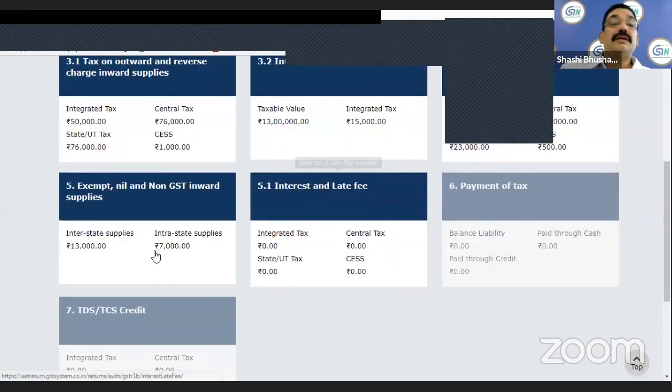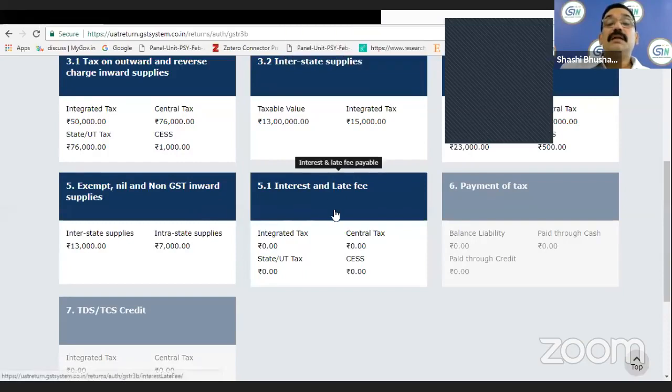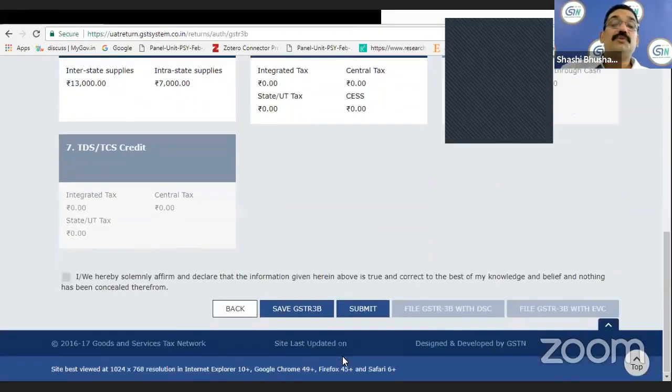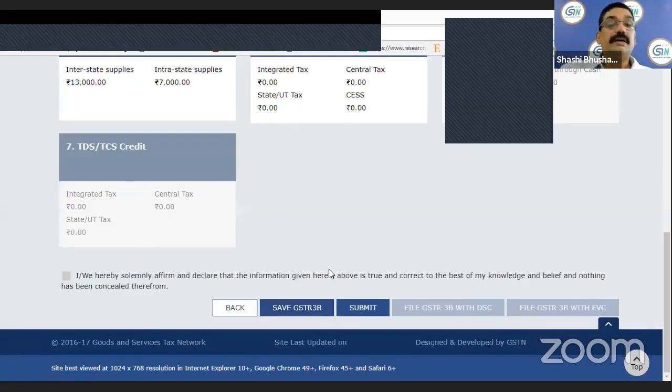Similarly, you can declare your exempt, nil-rated and non-GST supplies. Then what you do is, once you have declared all these and you are sure that you want to now freeze, the submit button is now enabled. Since you have completed all the sections, when you submit, the data will get frozen. Then you cannot change it. So I submit here.